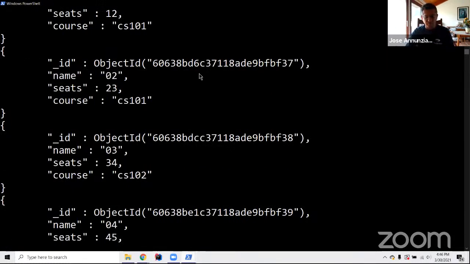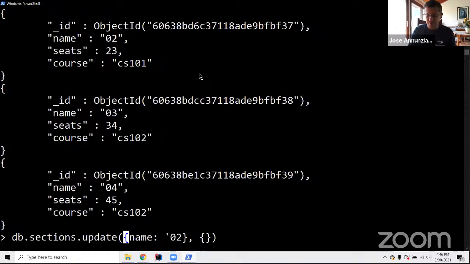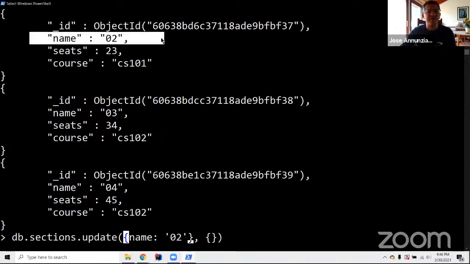So to do that, we're going to do db.sections.update. Update takes 2 arguments. The first argument takes 2 JSON objects. The first one is the filter, kind of like the where clause, so that you can specify which document you want to update. So let's update the document whose name is 02, which is this one right here.